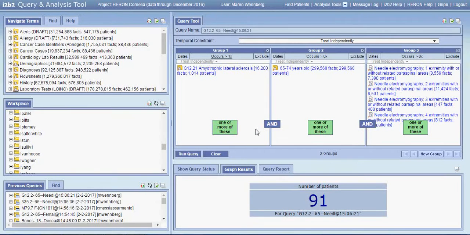Today's video, we're going to go over what I call a shopping cart, which is all of the variables that you're interested in looking at, all of the data that you would like to receive back from your search. So I've already run a query that has patients who have ALS, who are between the ages of 65 to 74 years old, and have had an EMG, so a type of testing.